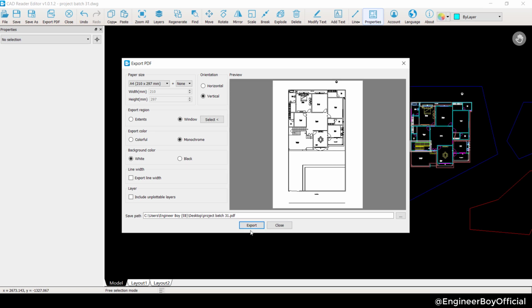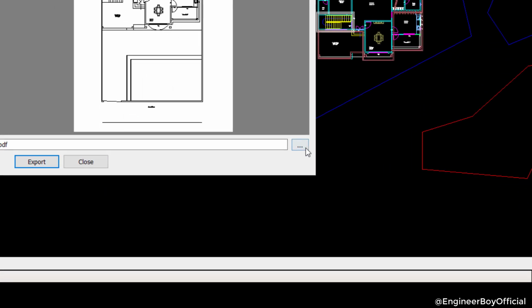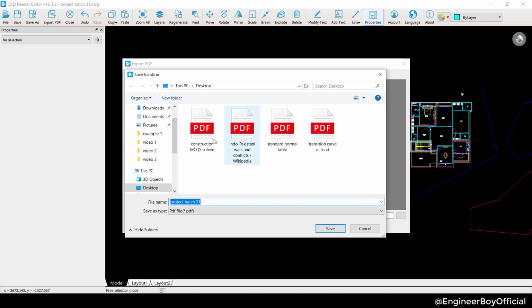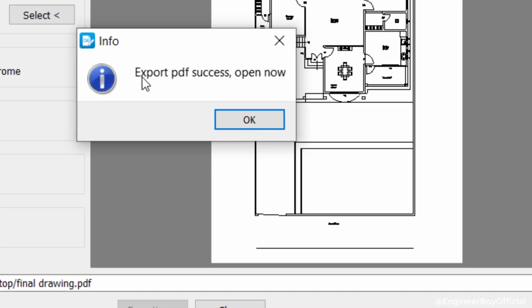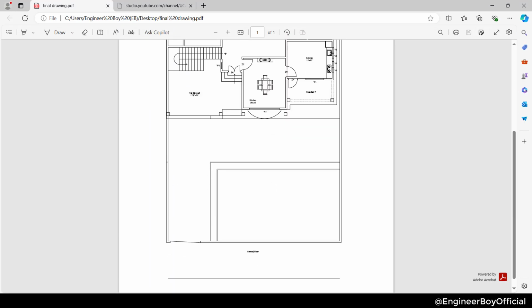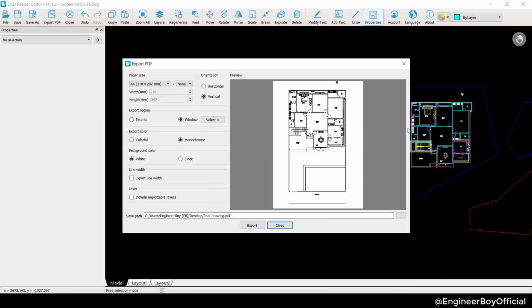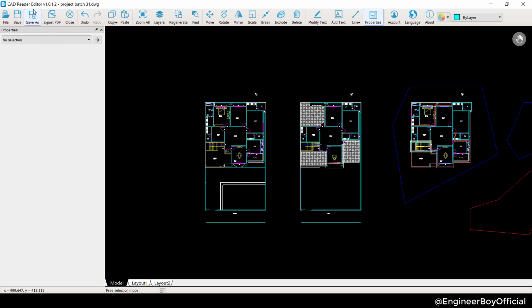However, I'm going to change the save path by clicking these 3 dots, and I'm going to save this export on the desktop, and let's say the name is final drawing. I'm going to click on Save and then Export. As you can see, a message appeared: export PDF successful. Open now. I'm going to click OK, and as you can see, this is the same PDF. So this is how we can use CAD Reader and the CAD Reader editor.